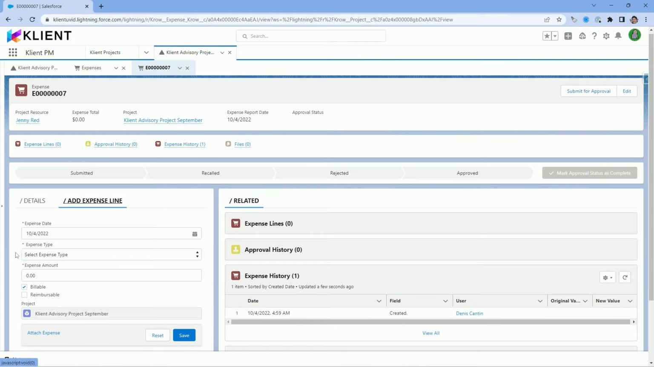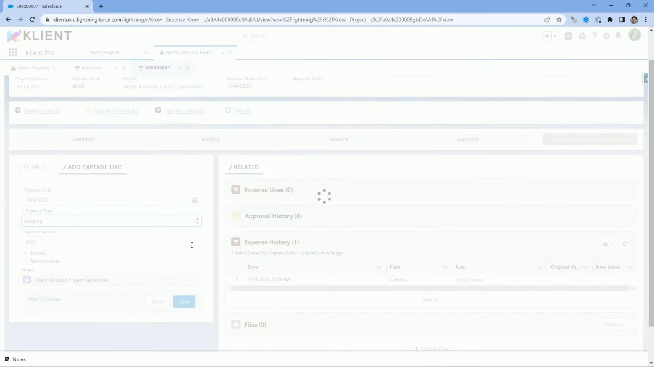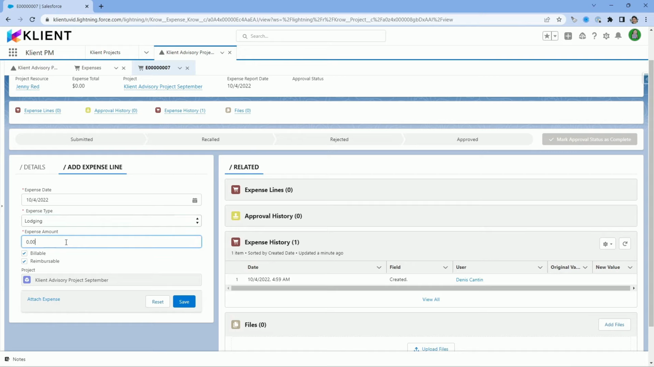And from this interface, I would choose the expense type that are recognized by my organization. In this case, let's create one for lodging and let's pretend that it was $75. Now, here you've got default values that come from the expense type. So by default, in my organization, the way it is set up, all of the lodging expenses would be billable and reimbursable by default. I could uncheck this when I create it. It's just default, it's not mandatory.